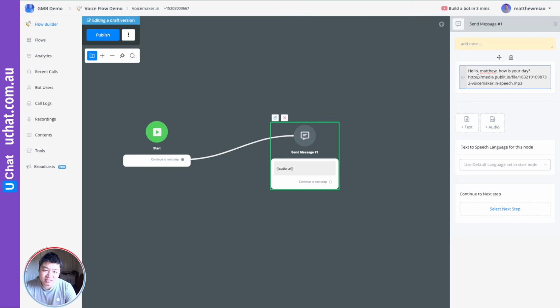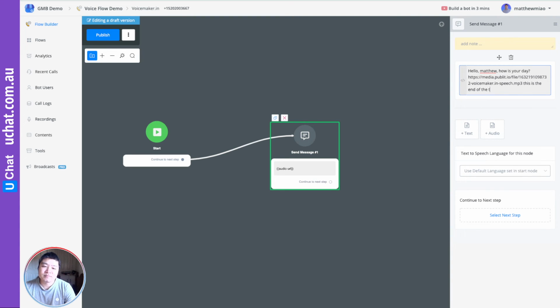Okay, the second point is make sure that your external URL is starting with HTTPS. So it has to be an encrypted URL. And the point 3 is you need to make sure that this URL is ending with .mp3. Okay, and also you can put the text after this URL. Just remember to put another space. So I will just type another text over here.